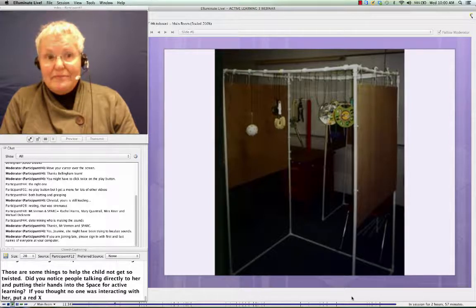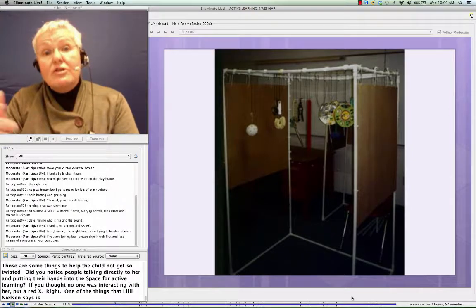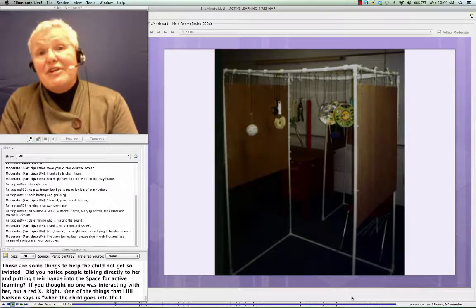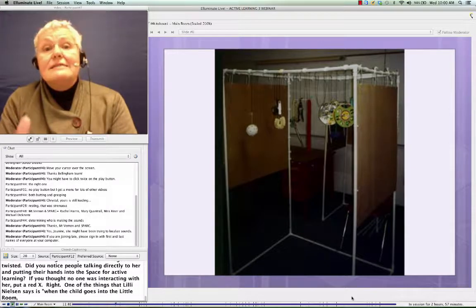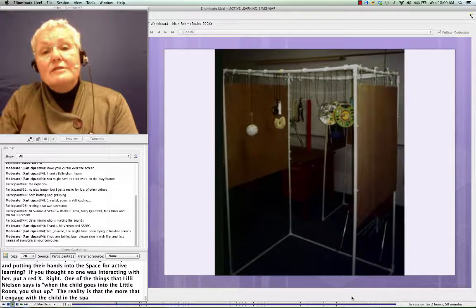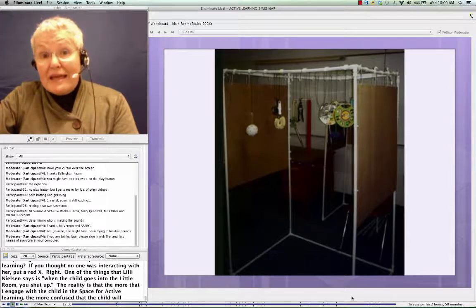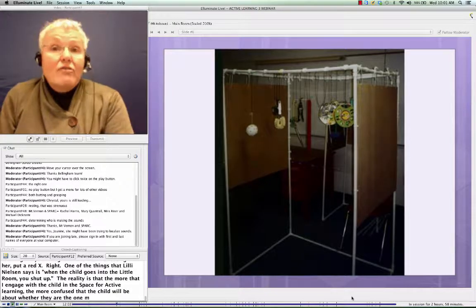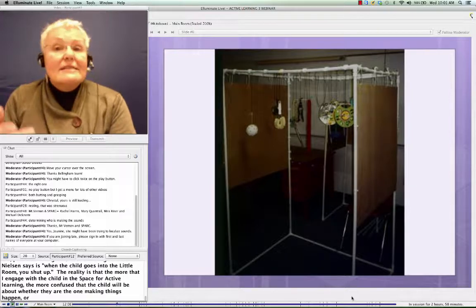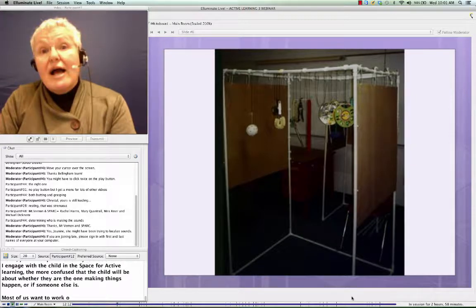You know, one of the things Lily Nielsen says is, she said, when the child goes into the little room, you shut up. She's a fairly blunt person. And the reality of it is the more I talk to the child or physically engage with the child while they're in the Space for Active Learning, then the more confused the child is as to whether or not I'm the one who is making things happen or they're the one who is making things happen. And many of us have cause and effect goals and objectives. This is a great way to work on cause and effect because nothing happens in that little room unless the child makes it happen. And that's a very important aspect.